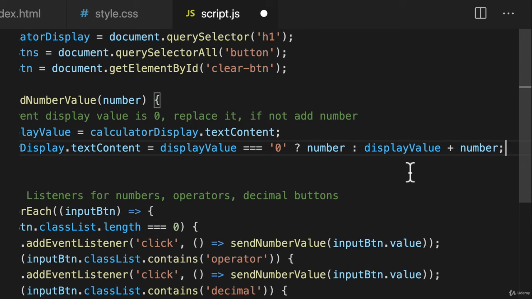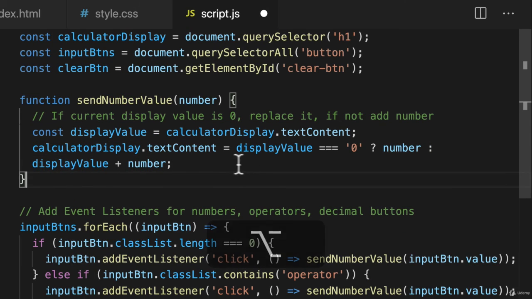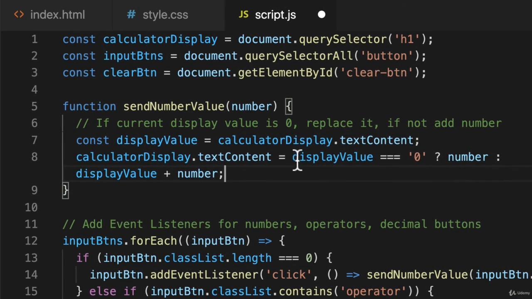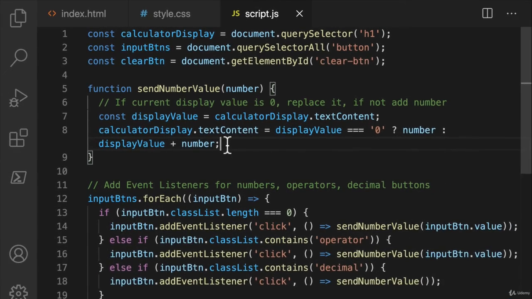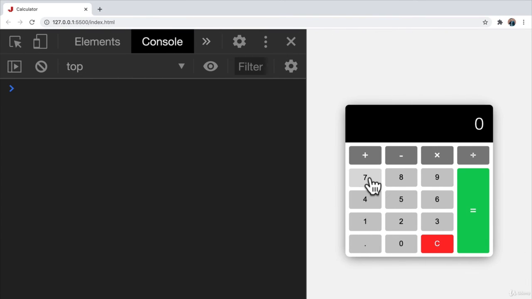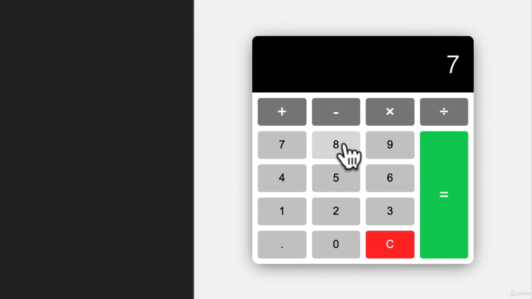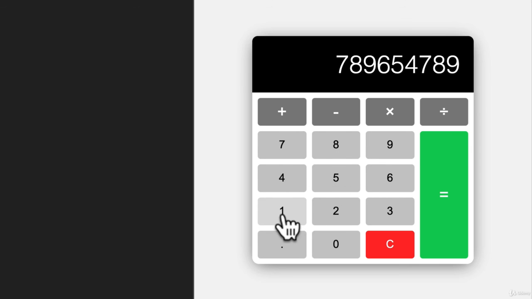Okay, so we can use our word wrap here, Alt-Z, so that we can see everything. Just to go over it one more time, if the display value is equal to 0, then we're going to replace the text content with just the number. If the display value is not 0, we're going to add the display value plus the number to create a bigger number. All right, so let's save that and check it out. Okay, so we enter one number, and if we enter another number, it should add another number. Perfect. So we're able to add multiple numbers together.